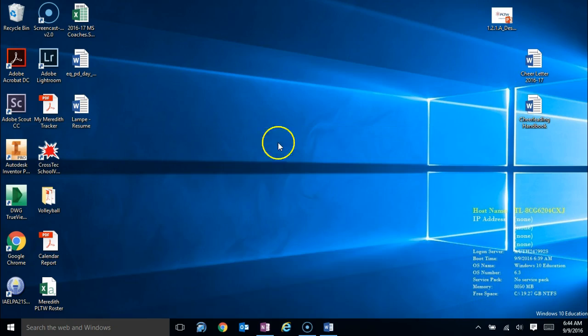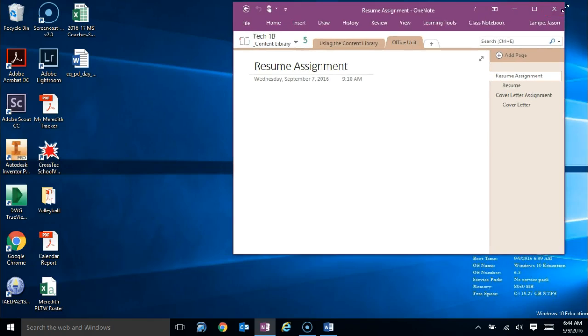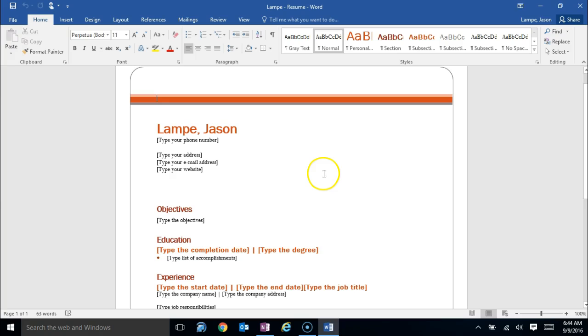Now we'll see my resume is currently right there in the middle. In order to put it into my OneNote, I need to minimize this. Restore down is what it's called. And you'll notice I have two pages here: resume assignment, resume itself. The resume assignment is just going to be used for a place to store this video as well as directions. You want to put your resume in the section that says resume. So you click resume, you're just going to drag and drop it in, insert it as a printout.